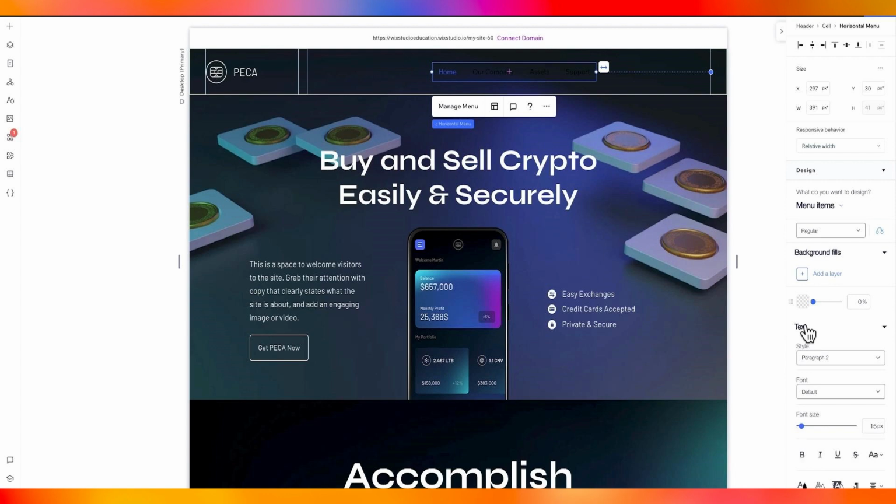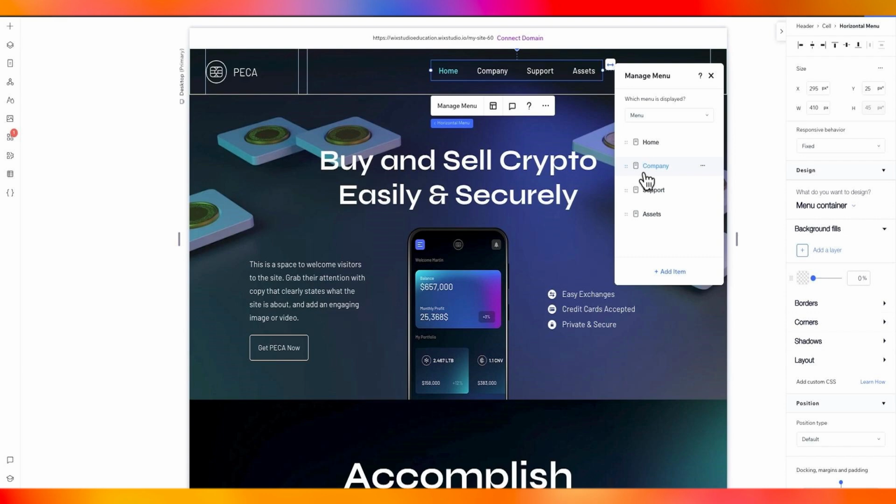Now over here on the right hand side, you can change the design of these menus. You can change how they look normally or what happens when someone hovers over them. Now to reorder these items, just click on the menu again and go to manage menu. Now you can drag and drop these around and change the position.